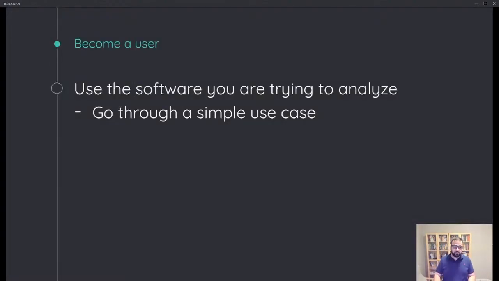So the first way that you gain context is by becoming a user. Whatever software, whatever code base you're analyzing, you need to become a user. Why did it come to existence? Because someone or something was going to use it to do something. So you need to become that thing. You need to become a user, right? And just get it running. Get that piece of code running, and just go through the simplest use case you can find.